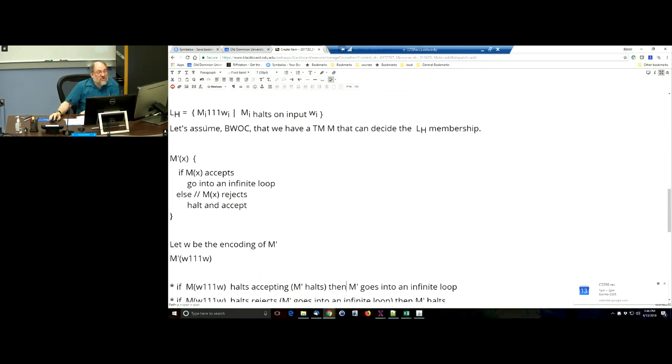which means that our assumption up at the top, that we actually have a Turing machine that can decide the membership of the halting problem, has to be false. Can't happen. So that tells us that, in fact, this is not a recursive problem. It's not a decidable problem. It is not decidable whether this machine halts.